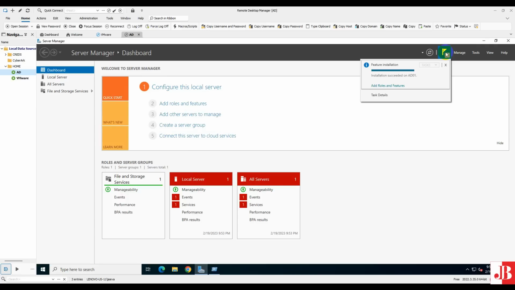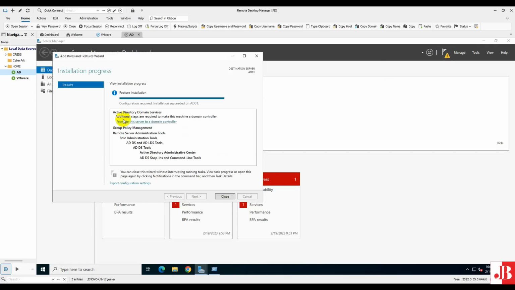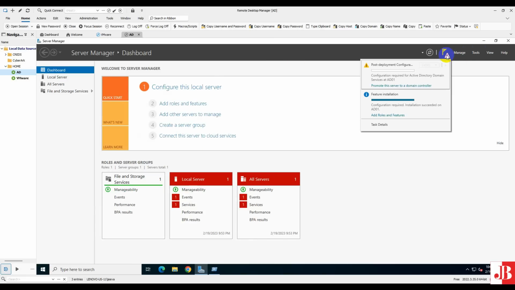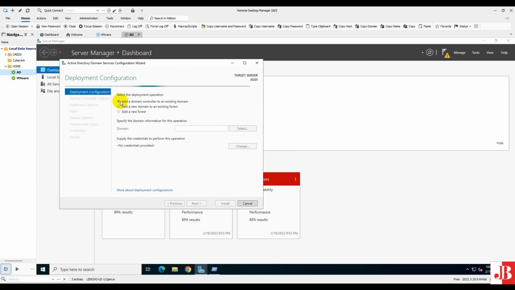Once the roles get installed, these are the roles that got installed and it requires a reboot. Promote this server to a domain controller now. When you click on this, it will ask you to add a domain controller to an existing domain. We are not having any domain as of now, and we are not having any forest, so we are creating a new one.